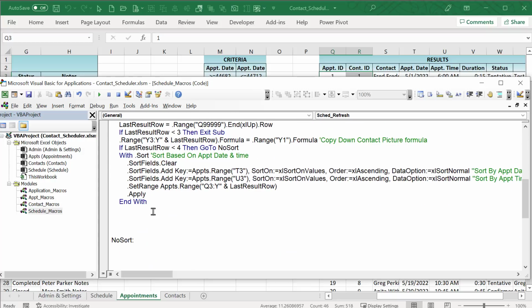We can do that here. Let's go up into no sort here, remove any extra spaces, and create a starter loop. For result row equal to 3 to the last result row, we're going to loop through every single appointment. Next result row. Okay, so we're going to loop through every single appointment.